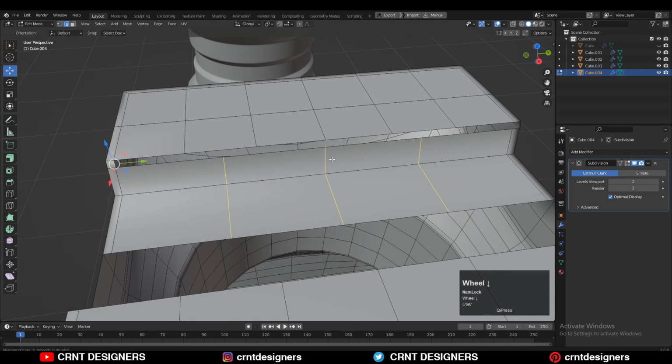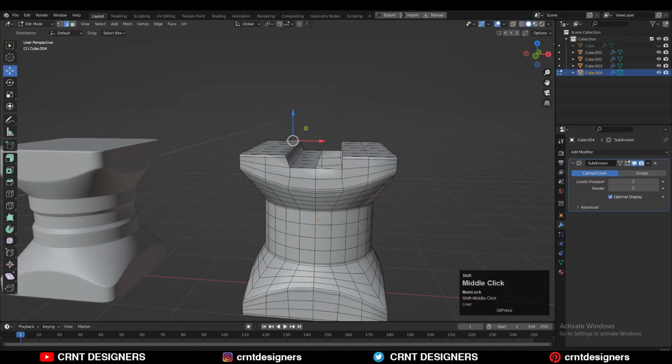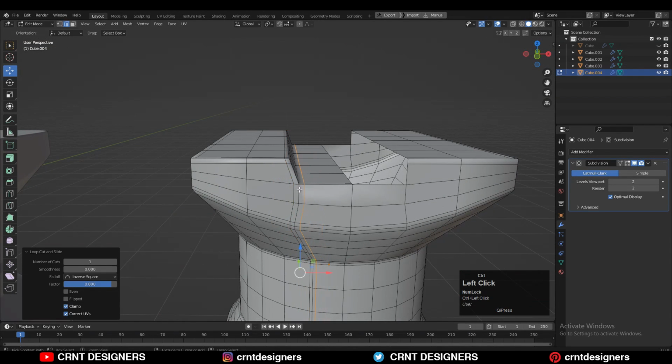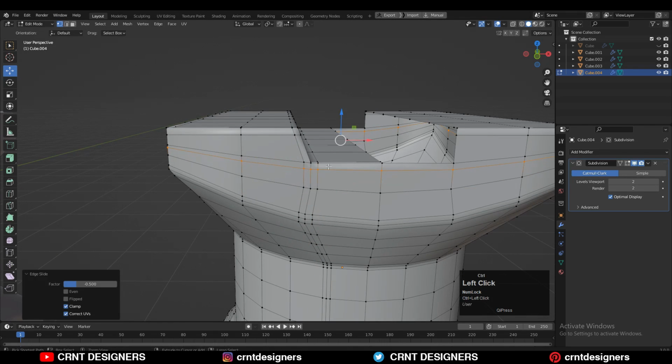Then you can add the loop cuts like this, then select the edges and then press F to fill the gap. Nothing is difficult, and you can create the right loop structure here also.